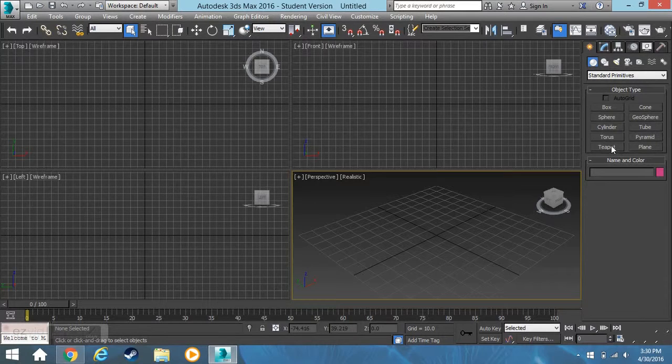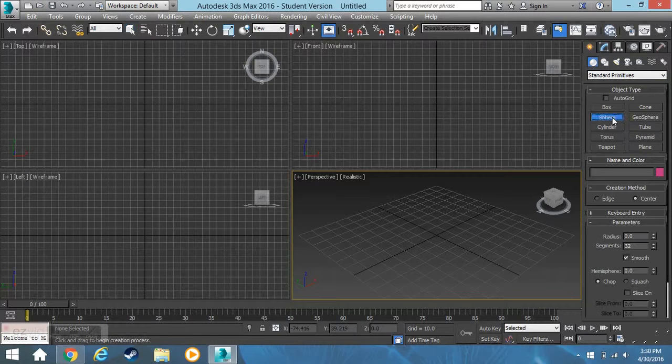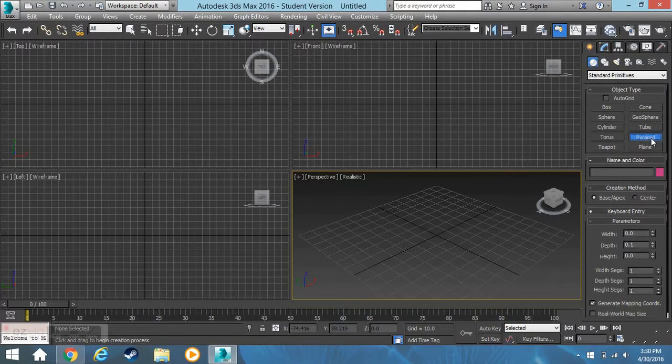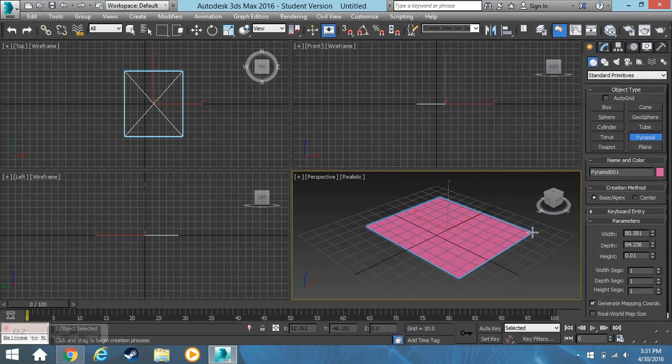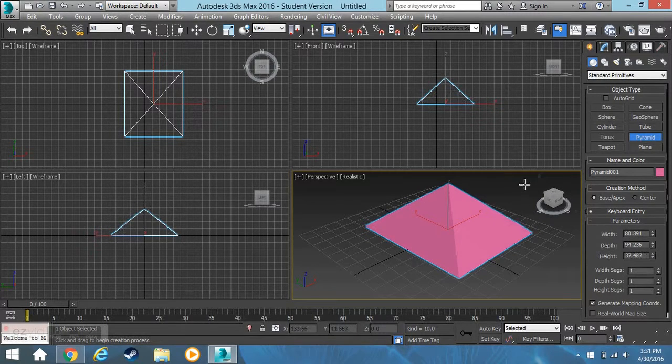I'll start with showing you guys some of the most basic shapes. This tab here is called the Standard Primitives tab, and it's where the third grade shapes are, like the sphere, the cone, and the pyramid, and stuff like that. For most of these shapes, you're going to select your shape and then go into the viewport and drag out the bottom of the shape, drag up until the height is where you want it, and then click one more time and you've got the shape.